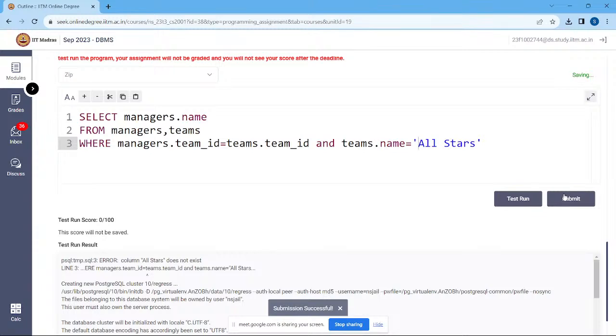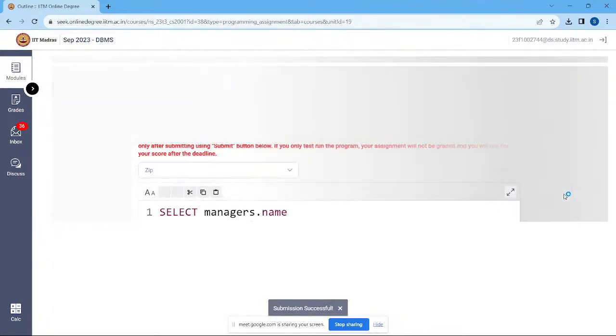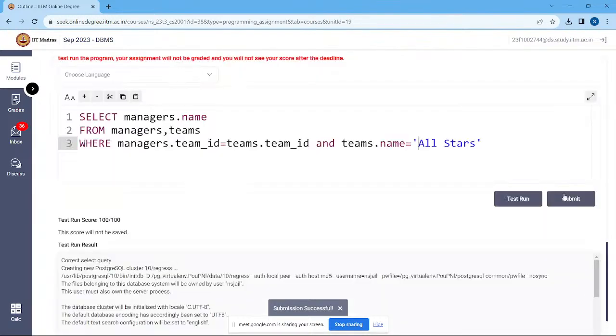Okay, so single quote and double quote is a difference that we need to check. Double quotes would take it as an attribute, and single quotes would check the tuples inside the attribute. Okay, okay. Learning something new.